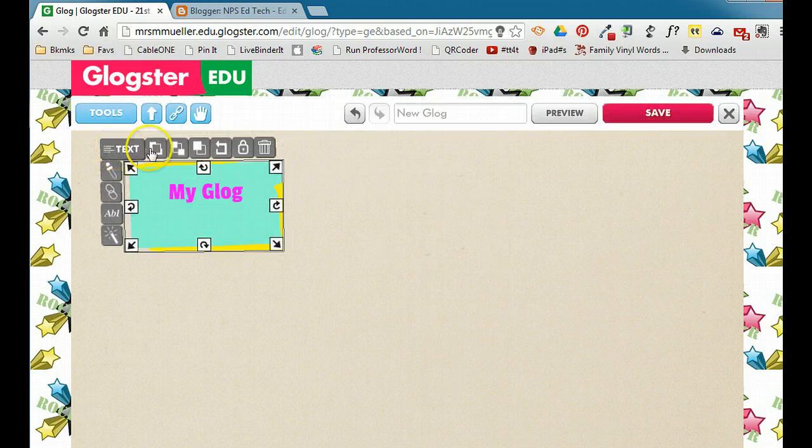We can edit the text. These allow you to layer your objects. You can move it in front of something. You can send it behind. This one is a really useful tool.